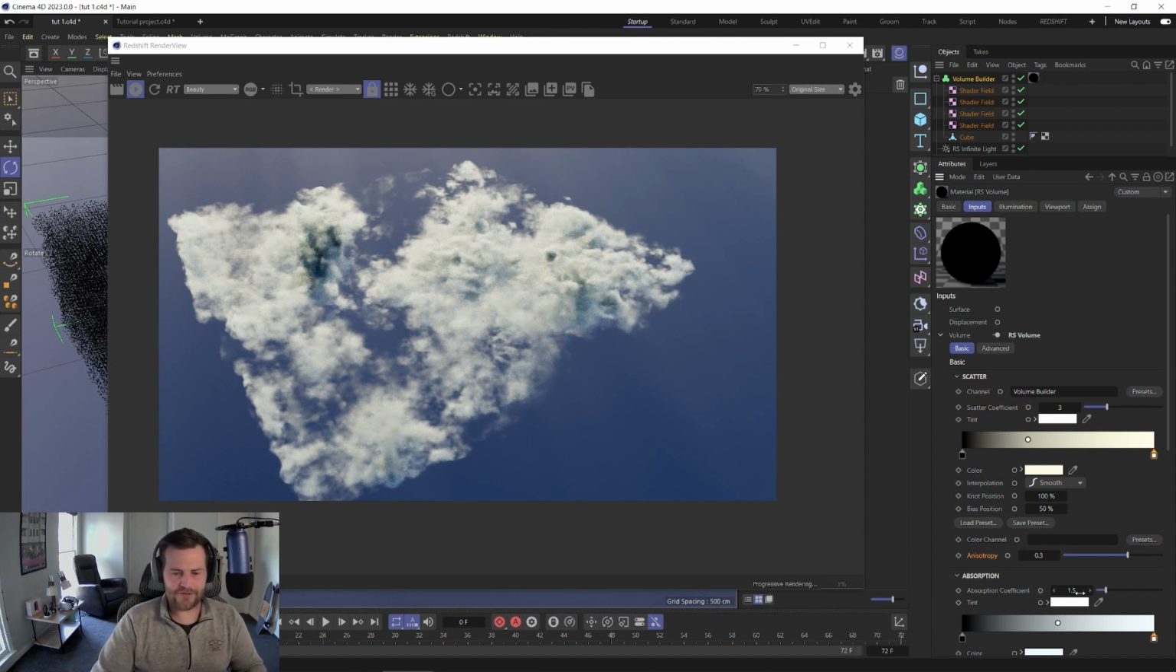So to counter that, you can also come in here and add a little more absorption so that you get that balance. You want the clouds in the middle to be thick, but you also want the edges of them to be more like vapor. So you really start balancing all these things and figuring them out.